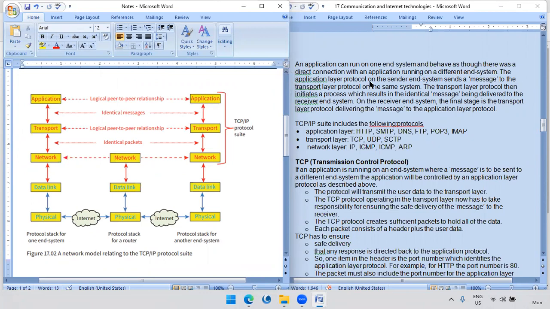The application layer protocol, where is the application layer protocol? Here. Logical peer-to-peer relationship. We don't see these things, but the one user here, the other user there, the other connection. Logical peer-to-peer relationship. The application layer protocol on the sender end system sends a message to the transport layer protocol on the same system. So when you want to send a message there, it sends to the transport layer. The message, first of all.